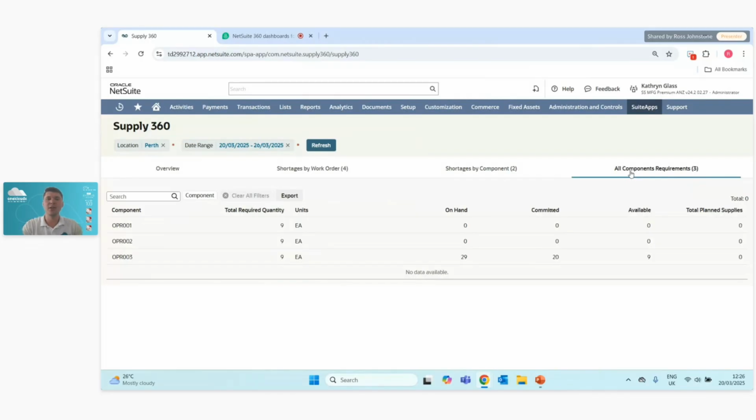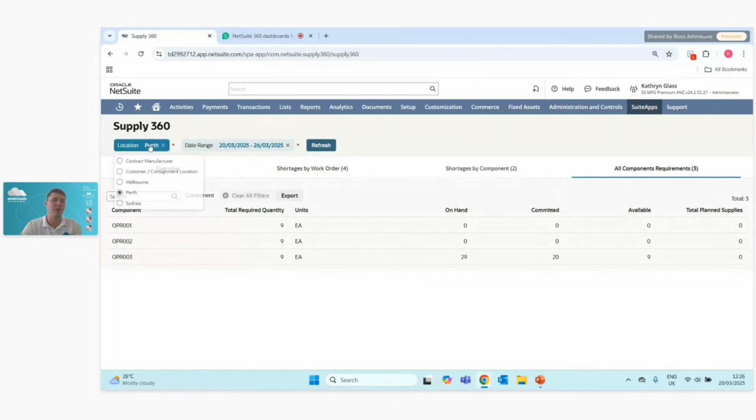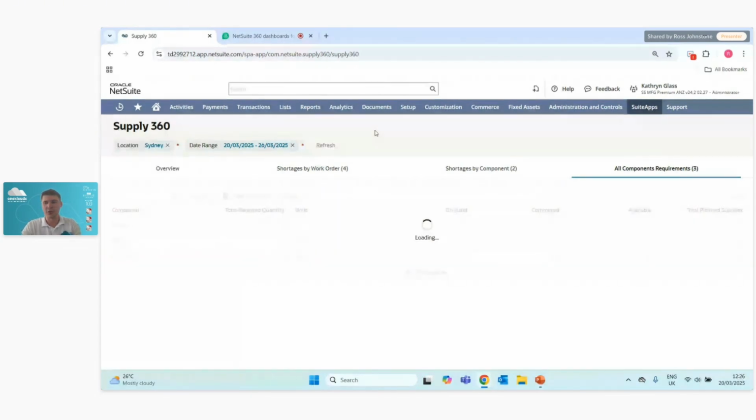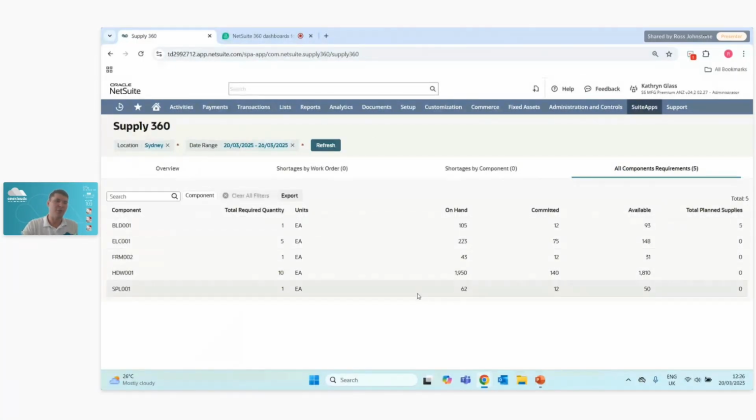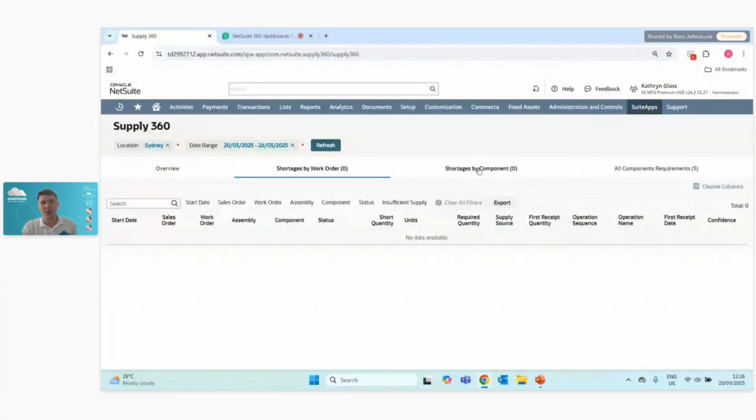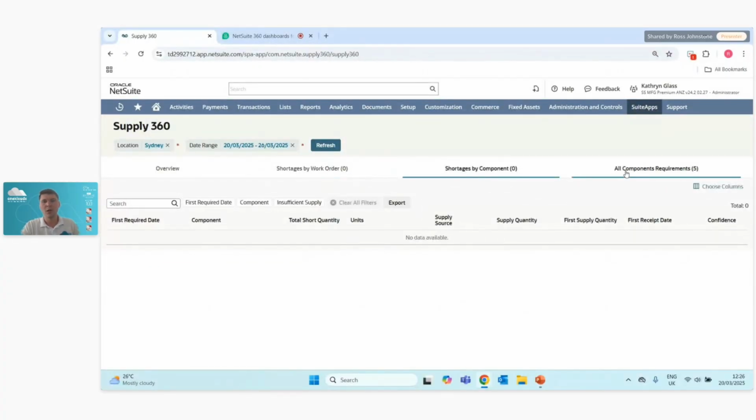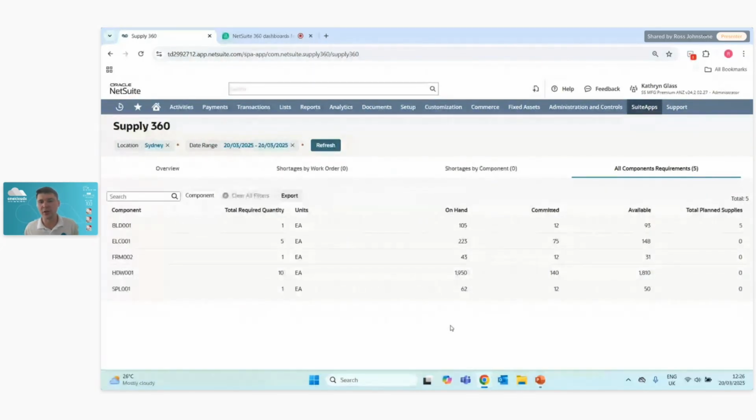Now, the final tab here on the right-hand side is the All Components tab, which is effectively going to show us all of the components that we require to fulfill those work orders across the specified date range for that location. Now, if we change that, we'll just update that to our Sydney location. We can see how that changes based on the work orders that we have got scheduled across those dates per location as well. So this is the view of all of the components. And we can see here that for our Sydney location, we actually don't have any shortages by work order or shortages by component, but we can still have that visibility of all of the components that are required for the work orders that we've got scheduled.